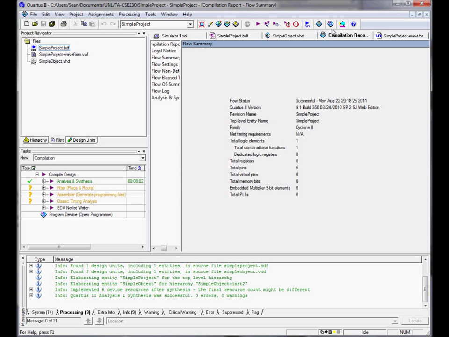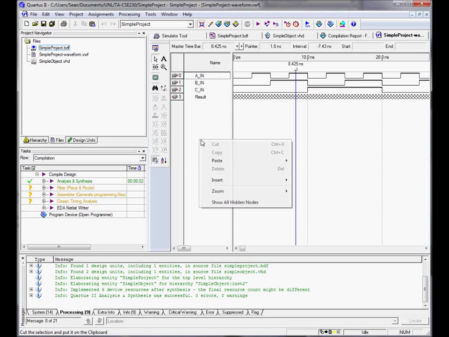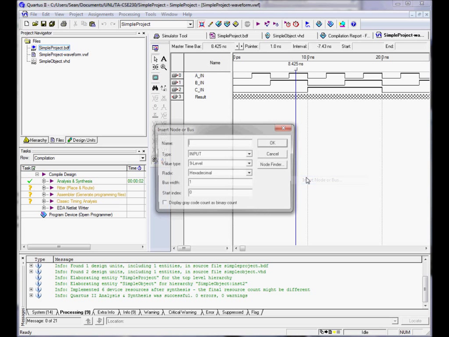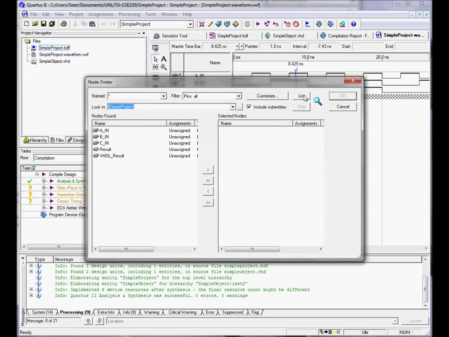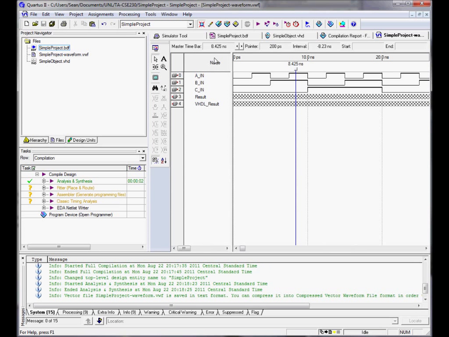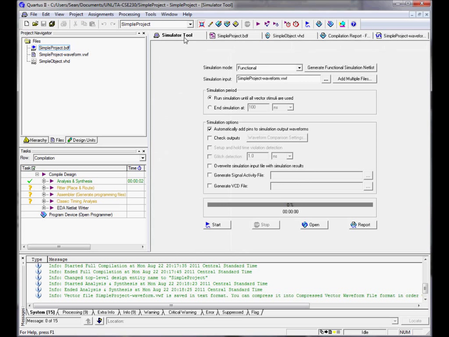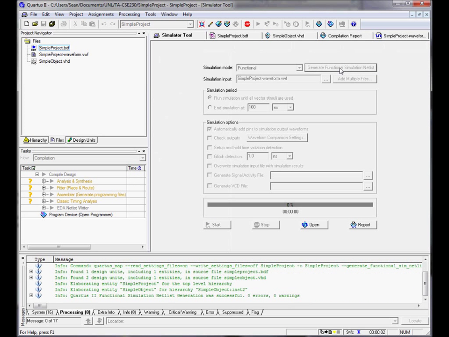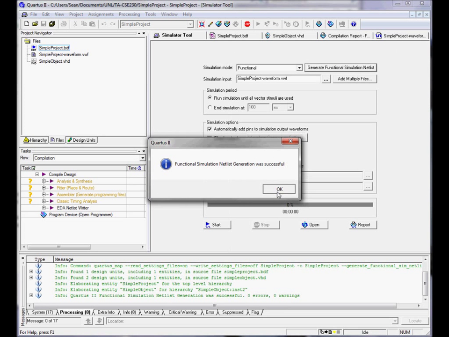We'll come back once again into our waveform. Insert node or bus, find the node, list everything. Haha, there we go. Click on him and put him into the result. Okay, so we'll save and we'll come back over here to our simulator tool. We have to generate a netlist again. It's successful. And we will start once more.